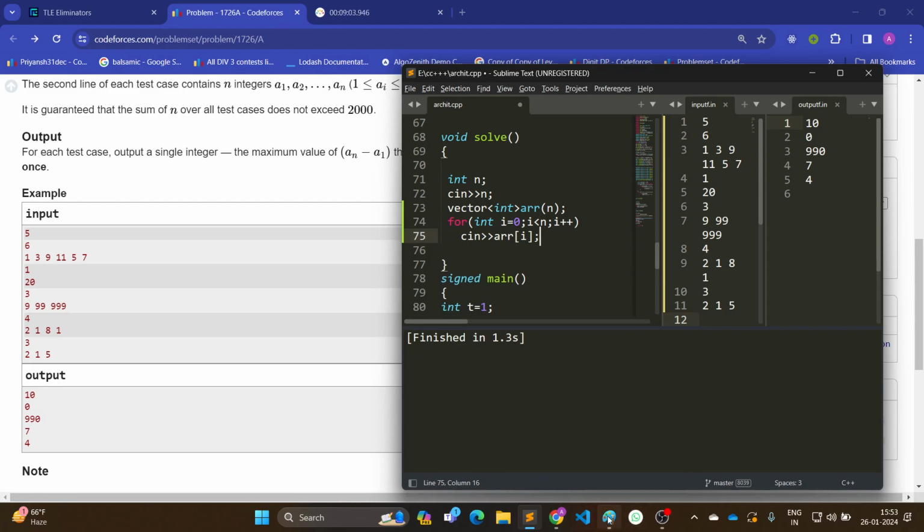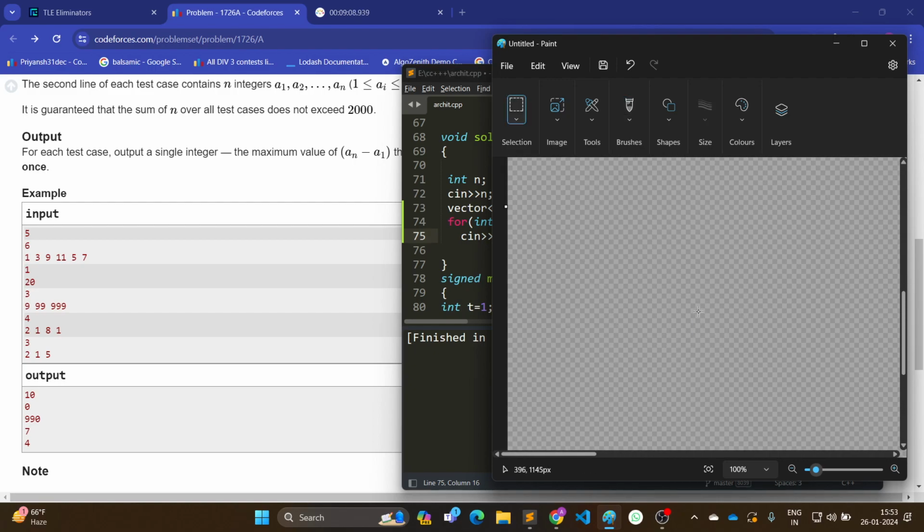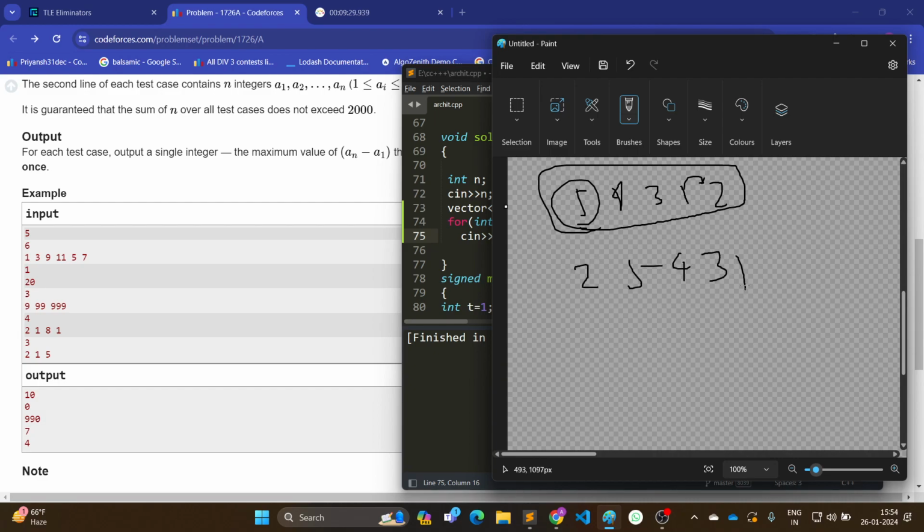In what case can I not bring the maximum and the minimum at the ends? Let's see. So we have 5, 4, 3, 1, 2. What if I choose this array? An operation k is performed two times. So 1 comes here, and this becomes 2, 5, 4, 3, 1. Then 1 comes here: 1, 2, 5, 4, 3.